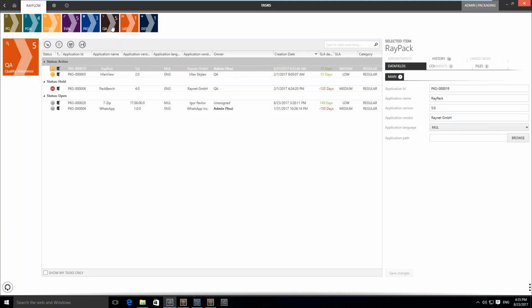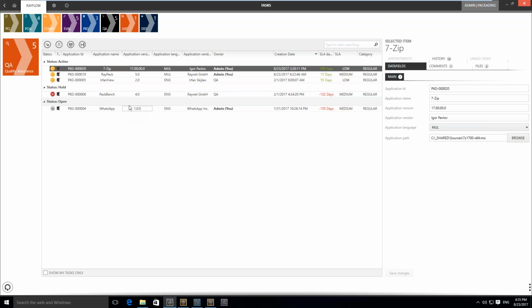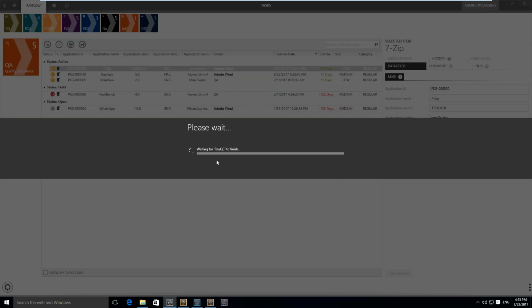Now we should be in the QA phase. There is 7-zip. So again, the same procedure accepting the package. Now we're going to start RayQC, the checklist, which is a tool which can help and aid QA engineers to perform even complex checklists, how to check whether the package is created according to our standards, best practices, guidelines, and so on and so on. So I'm going to start RayQC.